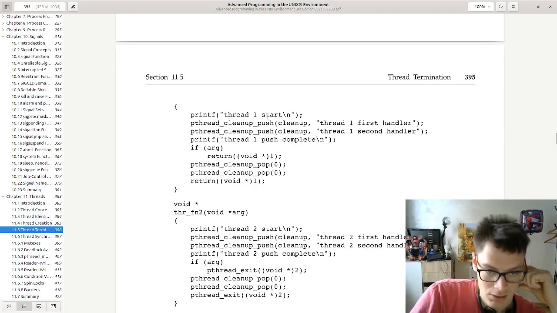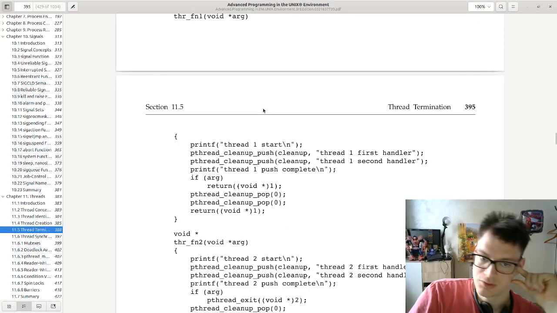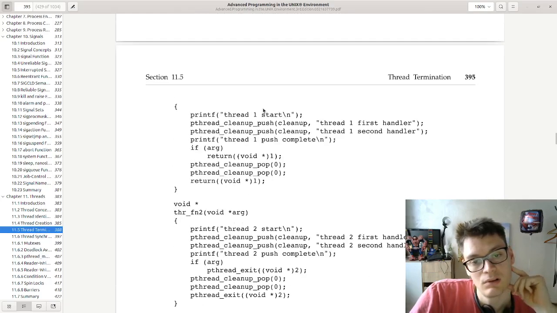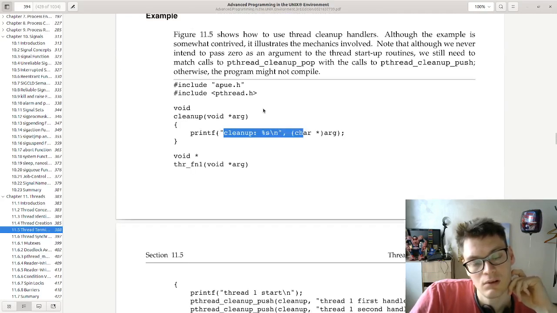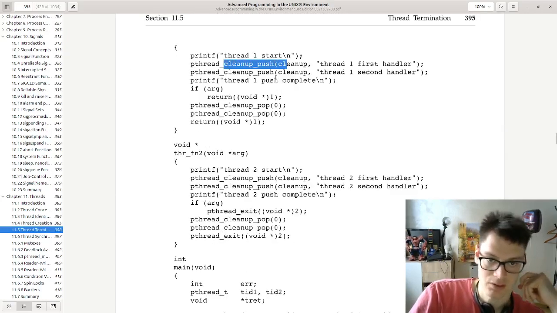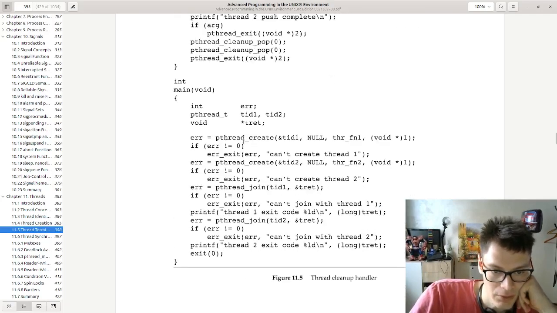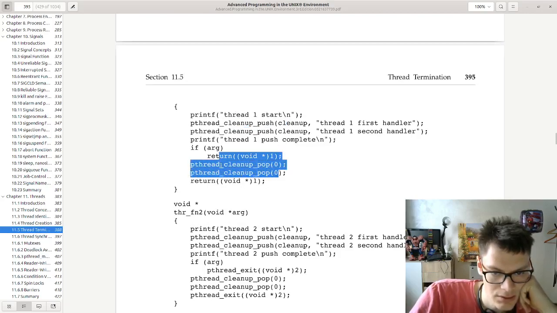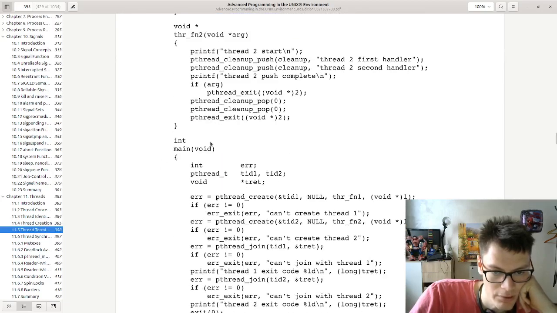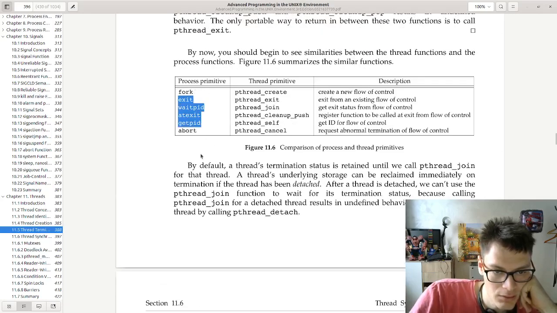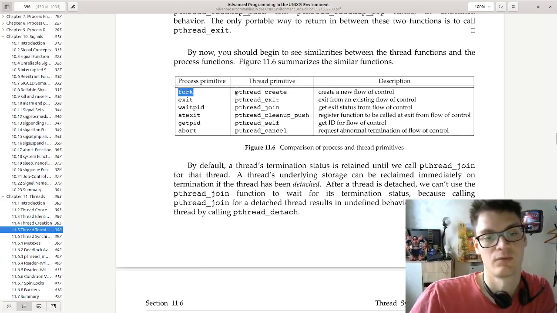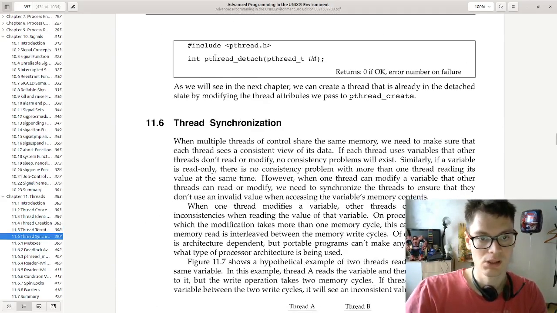Clean up. Okay, so we have a clean up pop and clean up push. What do they do? Something with clean up. So we have a function that pushes this, and from here we call. What does this do? Maybe this pushes some function and then pops this function and executes it. Oh, okay, it's thread. So fork is like a thread create, some sort of, because fork is stupid. Okay, so this one is easy.